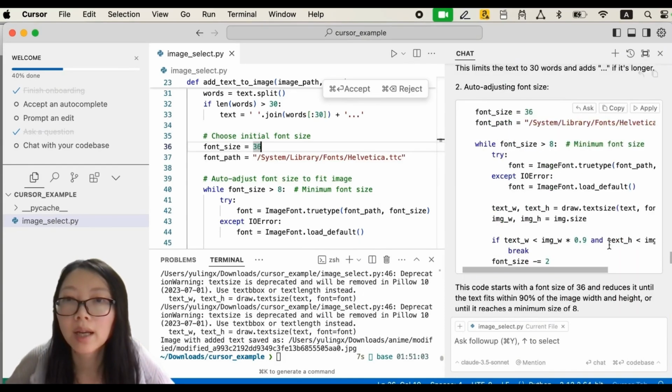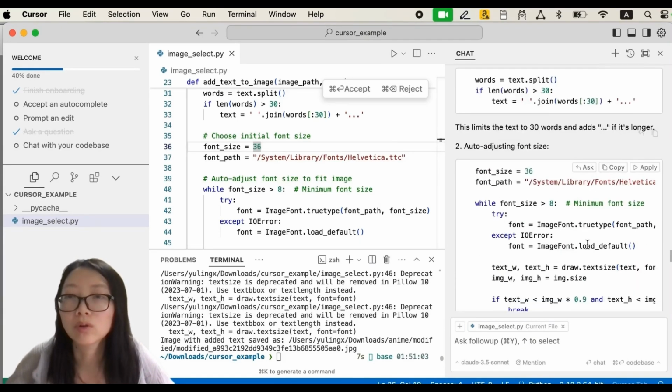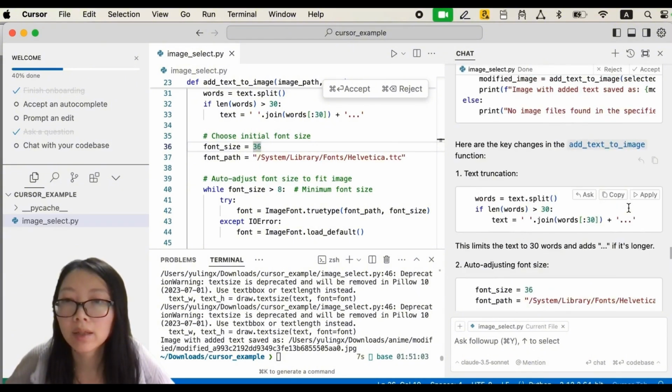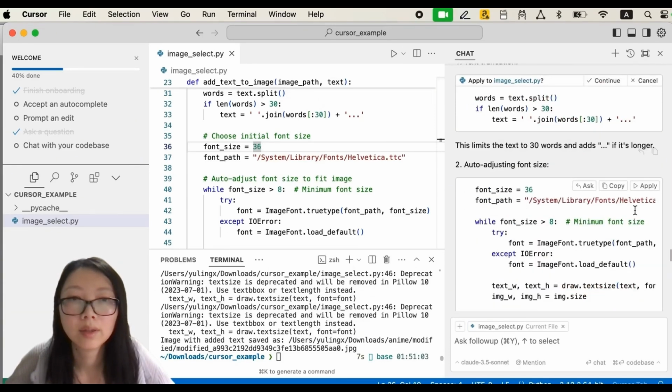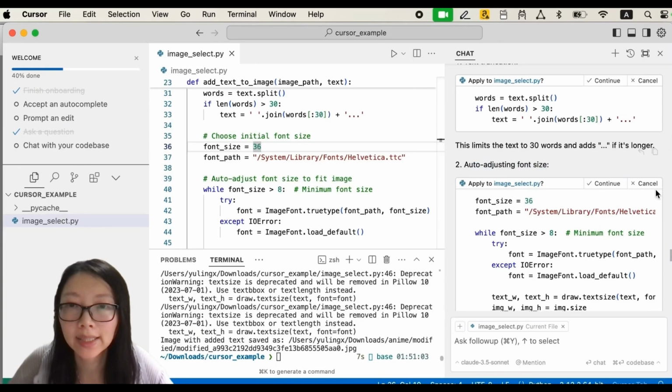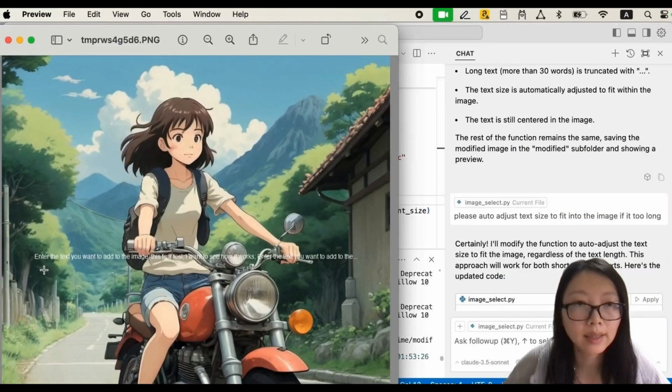Okay, by the way, did I? Oh, because previously I only applied the first part of the code. I haven't applied the text truncation. So this is the auto-adjusting font size. I haven't finished reading his reply. And continue. It did what I asked it to do: limit to 13 words and truncate them with 3 dots.